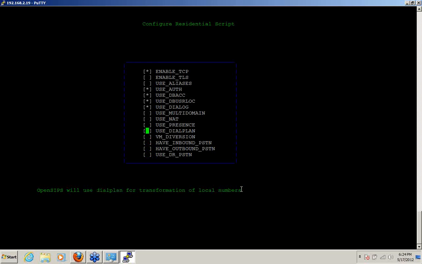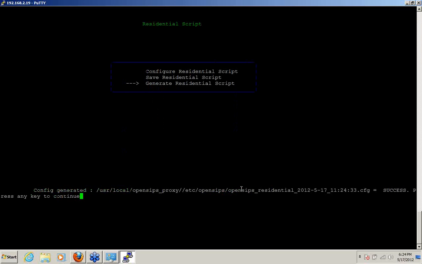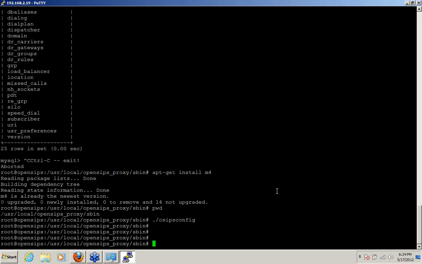So let's say I've selected all my needed options. I'll just hit Q now, and I'll just hit generate a residential script. So what I have now is it says that it has generated my configuration file, and it has placed it in /usr/local/opensips_proxy/etc/opensips/opensips_residential. So I have now a working configuration file. I can just hit Q and exit the application entirely.